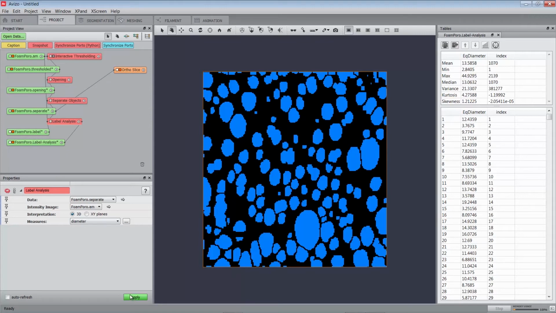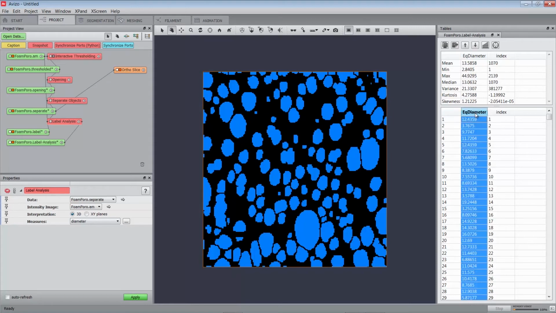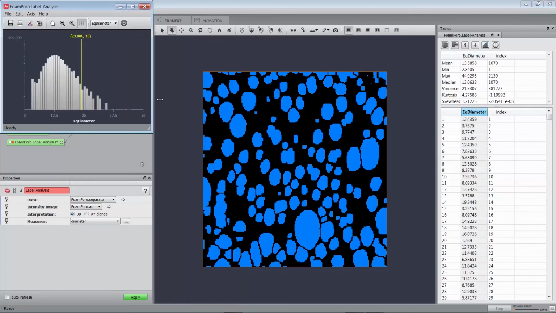Select the EQ diameter column in the lower spreadsheet. Press on the histogram button of the toolbar. A window opens displaying the EQ diameter histogram.